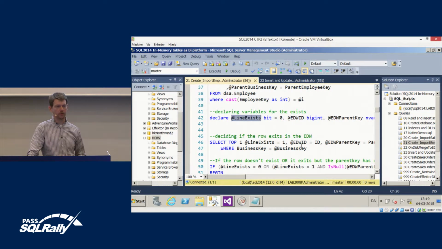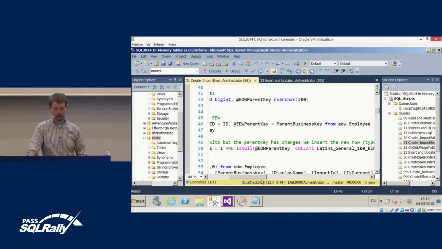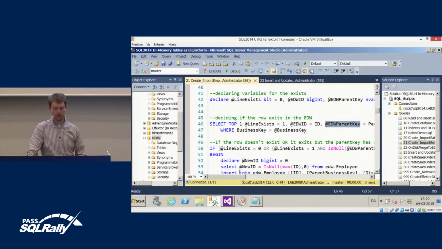One more variable tells us, does this line exist within the destination table or not? And then we just query the destination table, asking, do you have a value that has this business key? If you do, then we'll need a few more pieces of information about it. We'll need to know what the parent key is. And in this case, that's all we needed. So if this hits and has an entry in the table, it will get a value of 1. Otherwise, it'll be the default value of 0.